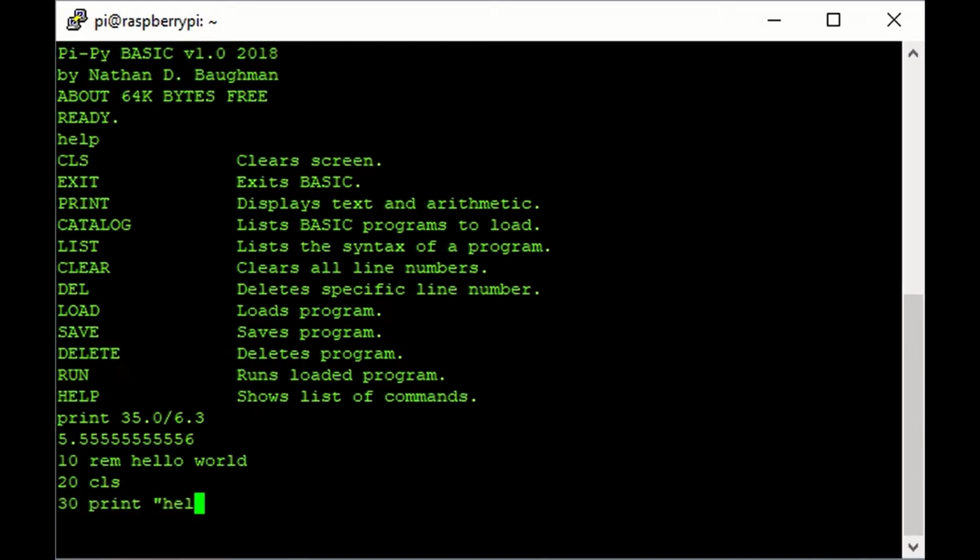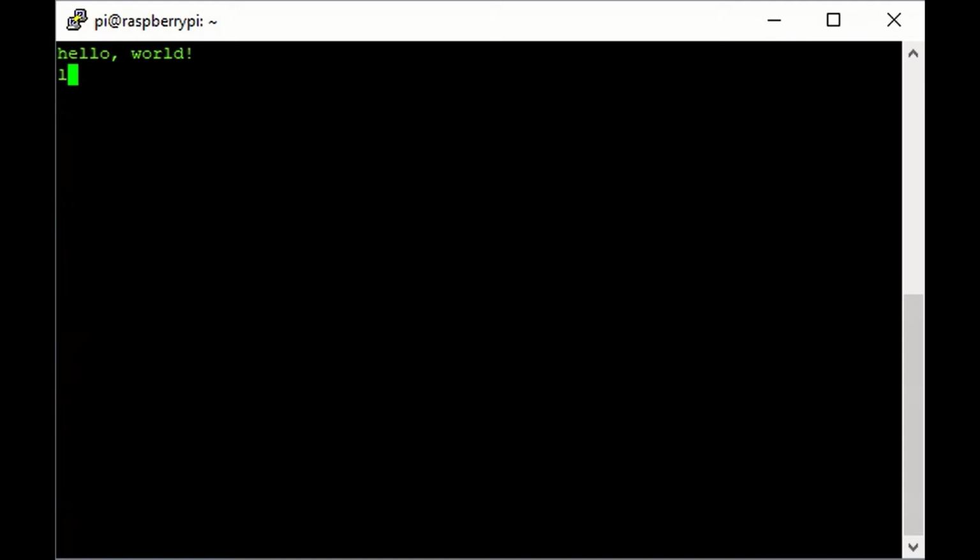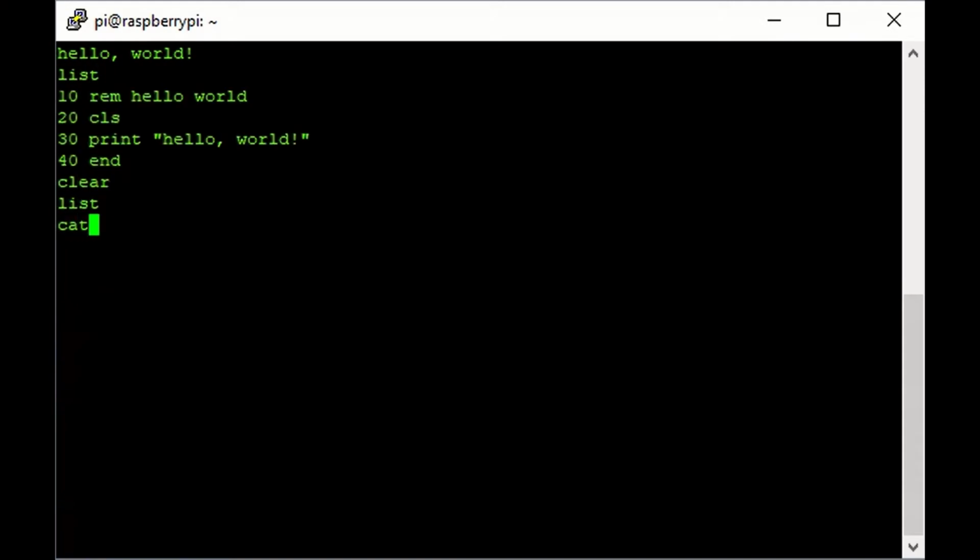But anyways, we can go ahead and write a short program called Hello World, which in the programming world is just a simple statement that displays Hello World. And then if you type in end, that will end the program, and then you can type run to run the program.